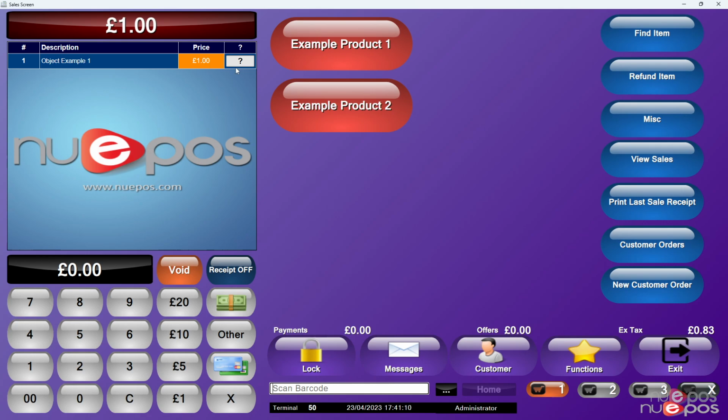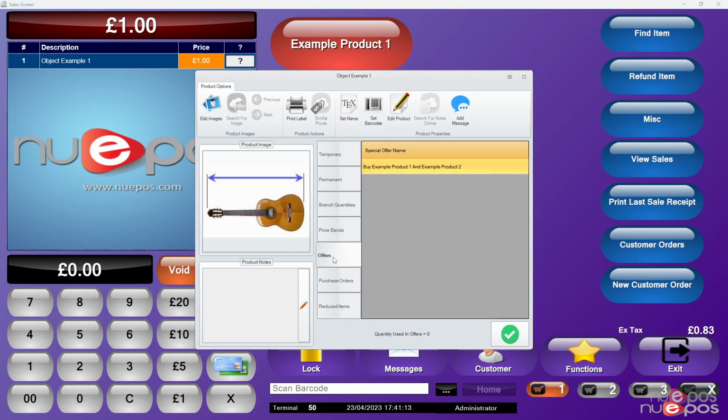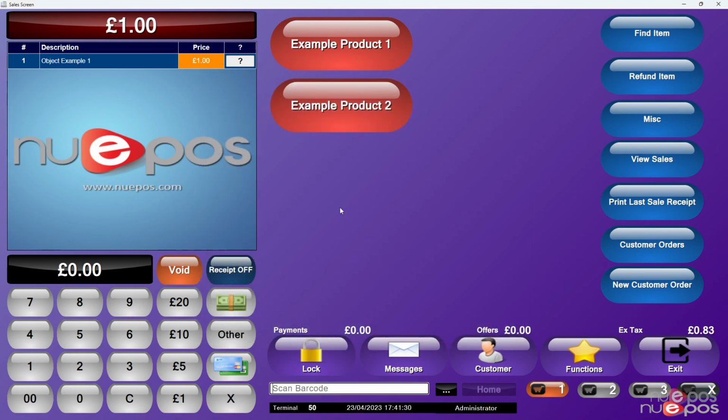If you press the question mark next to an item and click offers, you can see what offers the product currently applies with. So if ever it lights up orange and you're not sure how to upsell it to the customer because you don't know what offer it is, just click the question mark and then offers, and it will show all the offers that apply to this product.